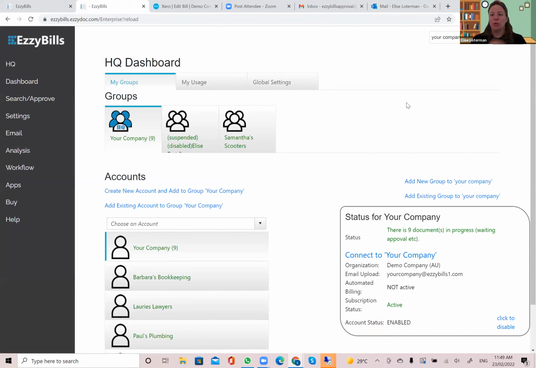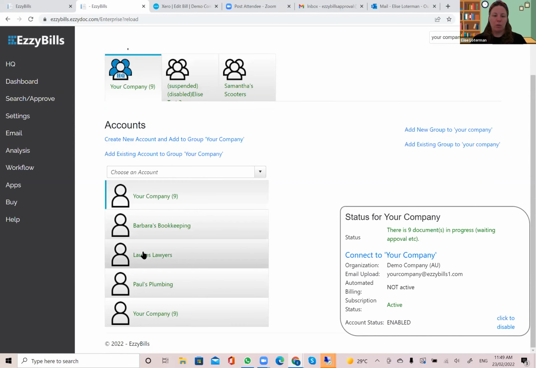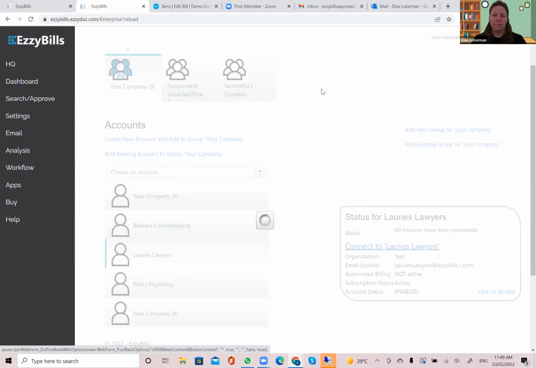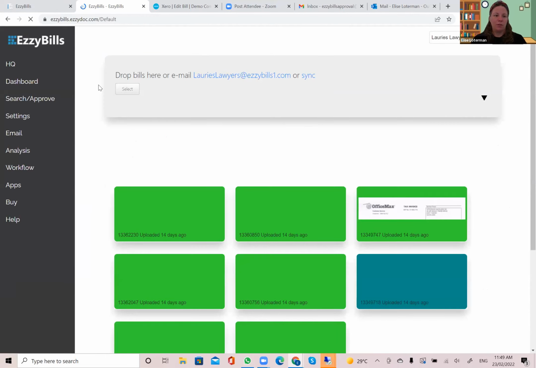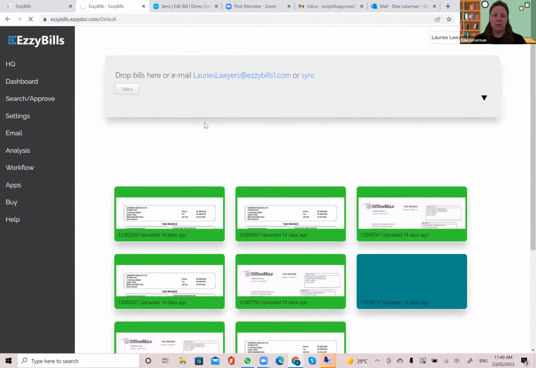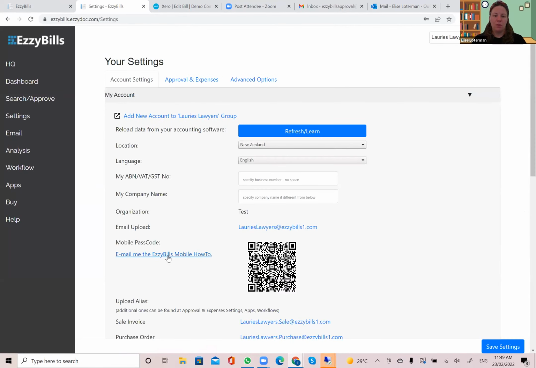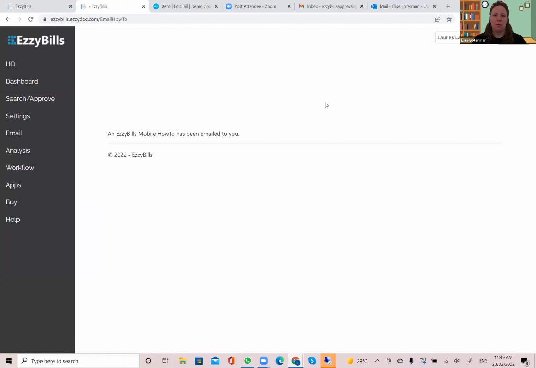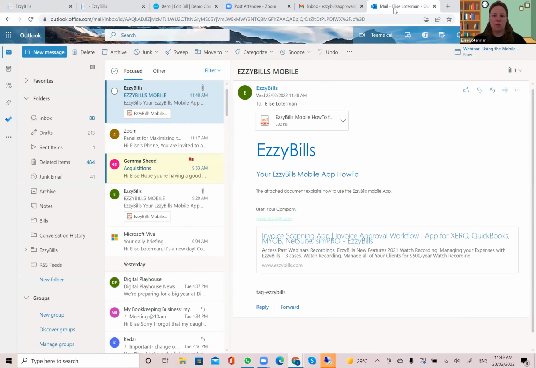Now, if you're a bookkeeper or an accountant, or you've got a multi-company account such as this, you can do this for as many accounts as you like. But like I said, you've obviously just got to make sure that you keep all of the accounts in order and you're sending to the right one. So we'll just connect one that is not currently connected, just to show you that process. So we'll send that through.